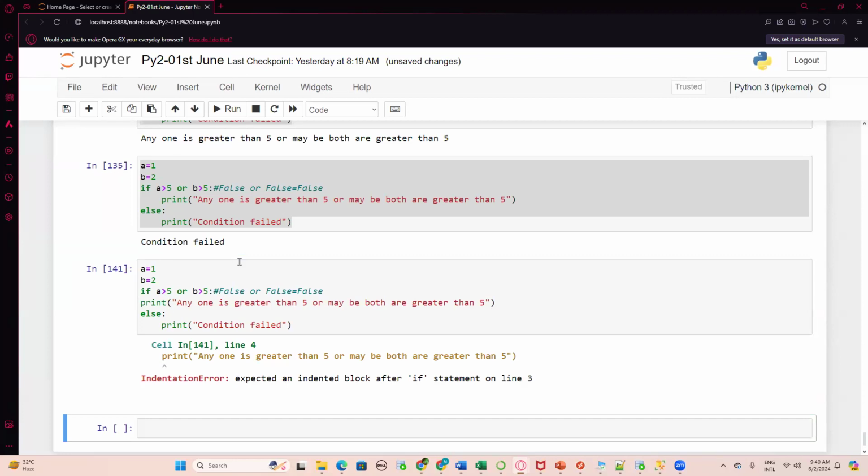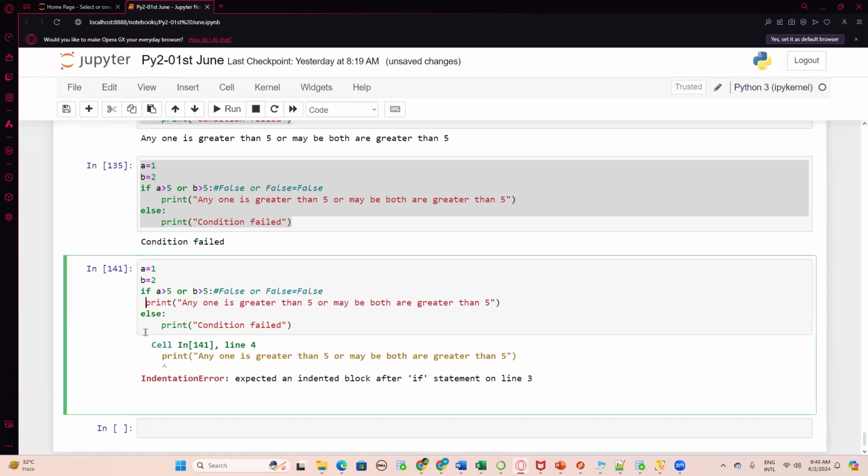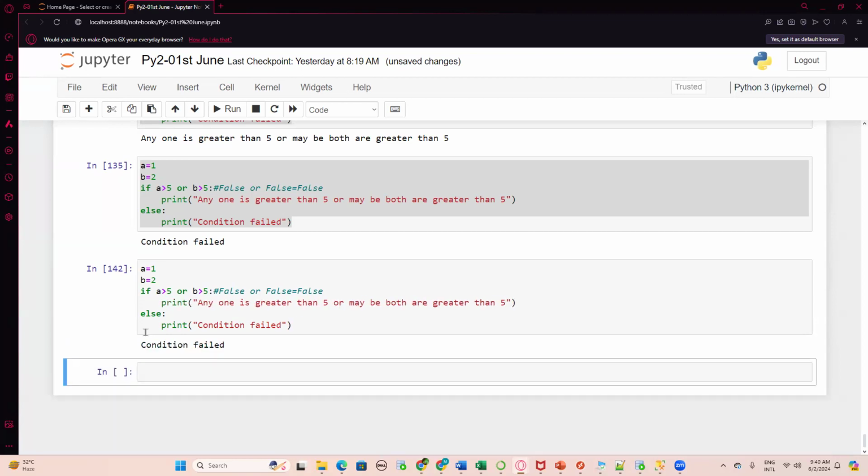Again, error message. So this print has to be within this if. Okay. Now we'll get the output. So this indentation is very important here. With time you will understand how much indentation you have to give. In the beginning it will be difficult to understand, but with time you will understand it. Okay. So hope this is clear.